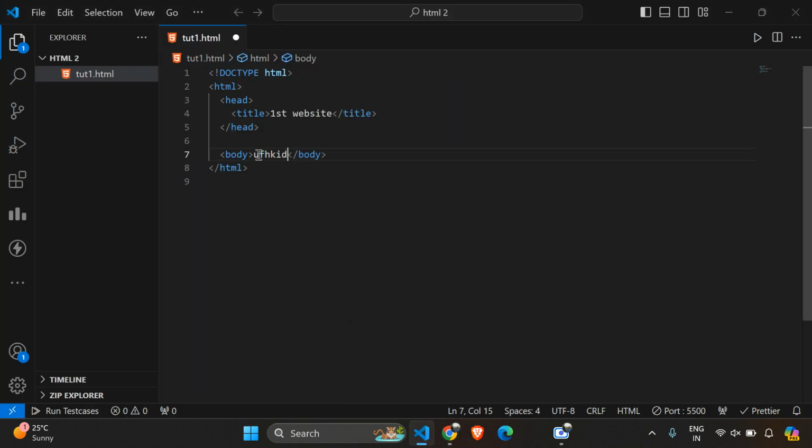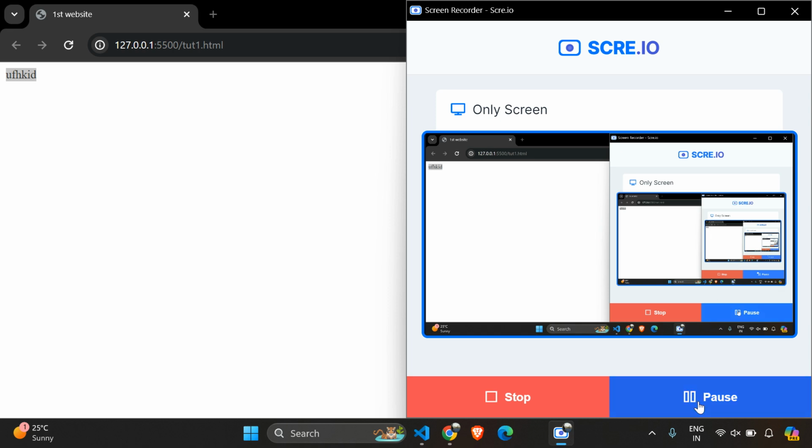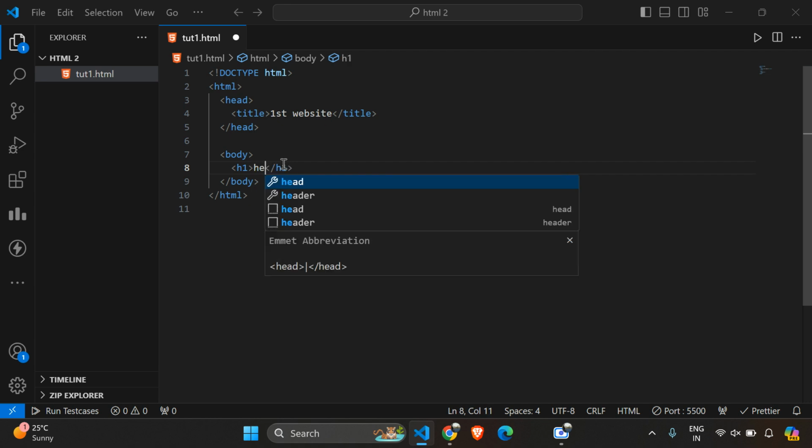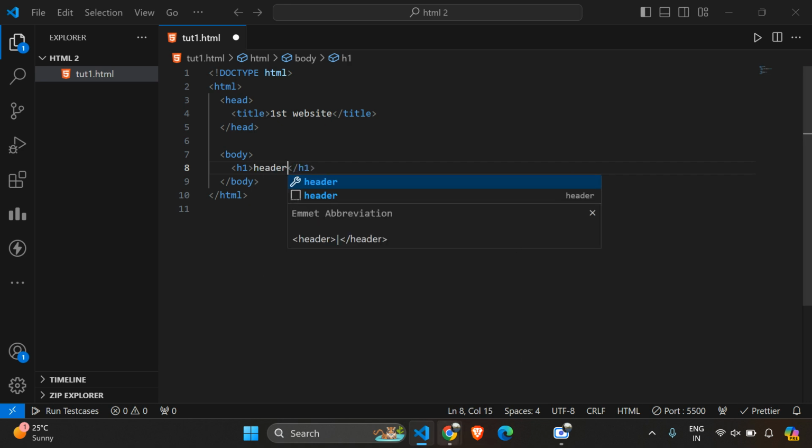Let me just write something here, and if I go here, you can see this thing. Whatever we write inside our body tag will be reflected here. Basically we will not write anything like this inside our body tag. Mainly we will be having some other tags. Here let me just write this to show you. I will definitely explain that.